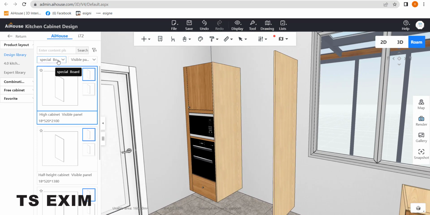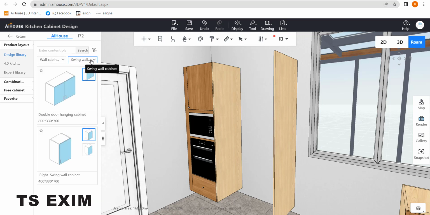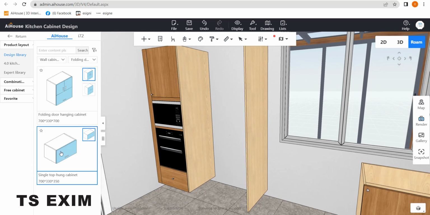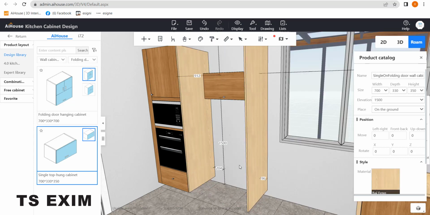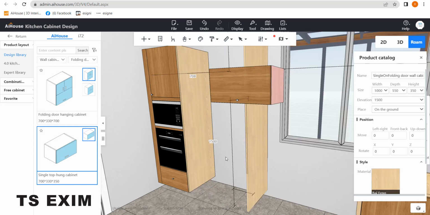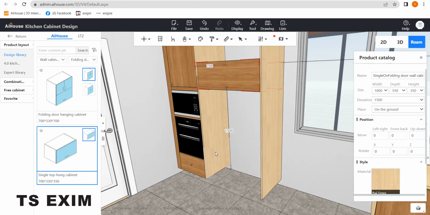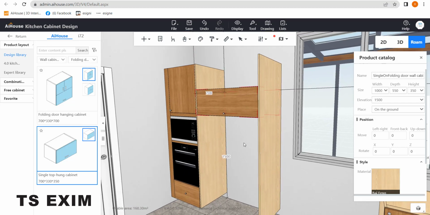So you can change the first button to wall cabinet. Then the second button you can change to folding door wall cabinet. Then you can drag this single top hung cabinet. Just drag to the wall, and then you can move your cursor left and right so it will auto resize. This one you need to adjust a bit. Okay, like this.